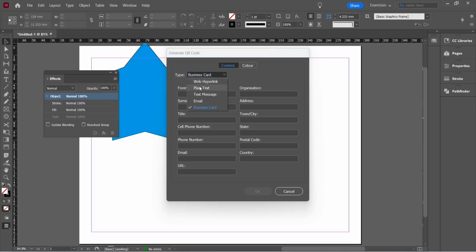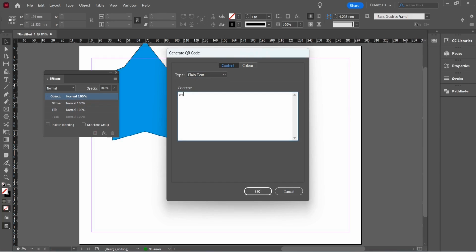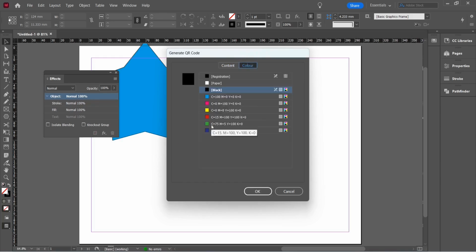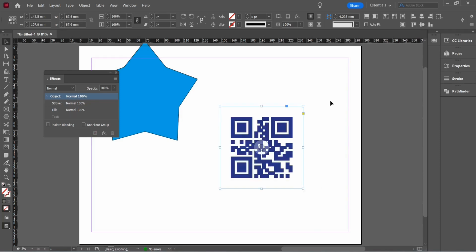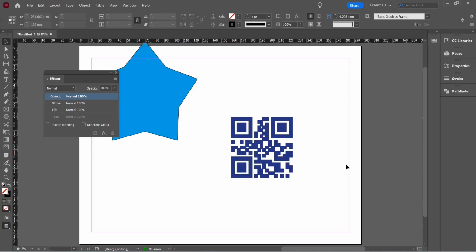Let's do plain text. Let's write a message. Then we can also choose a color. Let's choose a blue, and then we can go on OK. Here we are, we have to click and drag, depending of course on how big we want it to be. And here we have our QR code, and if you go on it with the smartphone, you're going to see the message that's behind it. So again, really simple. Alright, let's start with today's lesson.